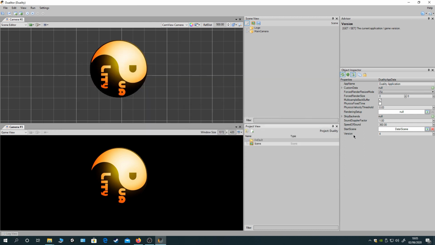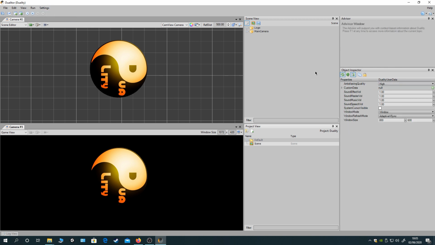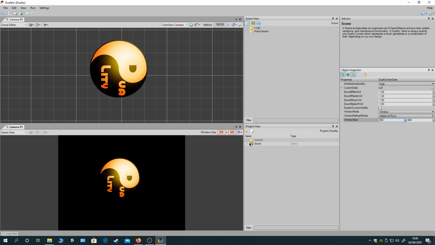If we go to default user data, system cursor visible, tick that box there. There's lots of other properties here. We've got anti-aliasing, whether you want it to be high, medium, low, or off. Window mode, whether you want it full screen or a fixed window. Different options here. And you can also adjust the size of the window here. If you want this size to be reflected in the game view here, you click this button and click on target size, and it just automatically does that for you.